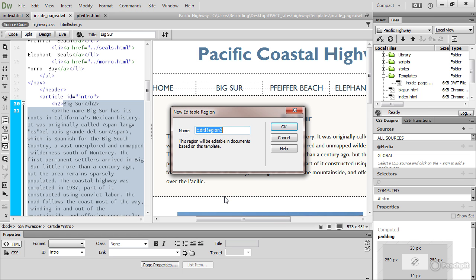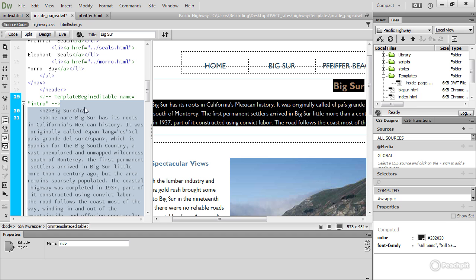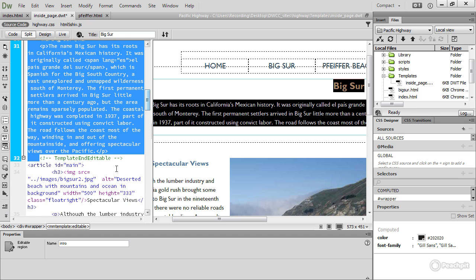Dreamweaver prompts you for a name. I'm going to call it Intro, and then click OK. And in the underlying code you can see that Dreamweaver's inserted an HTML comment, template begin editable name equals intro. And then if you scroll down, at the end it's template end editable. So this is markup that Dreamweaver is putting in that controls the template.